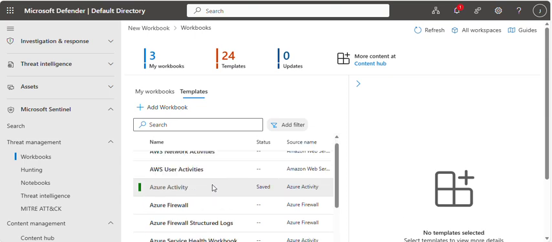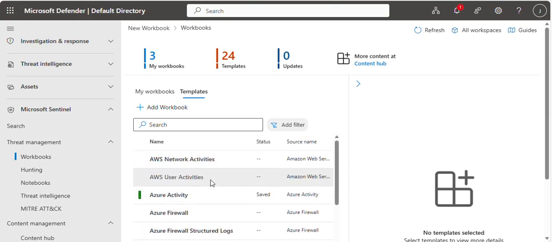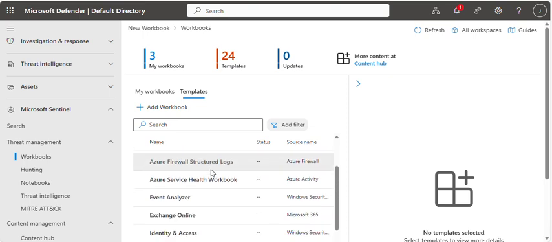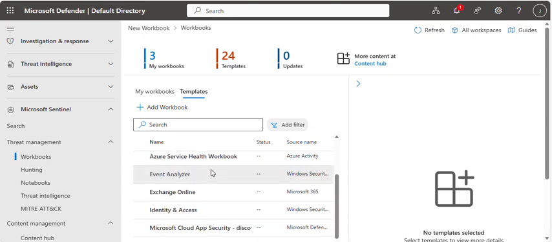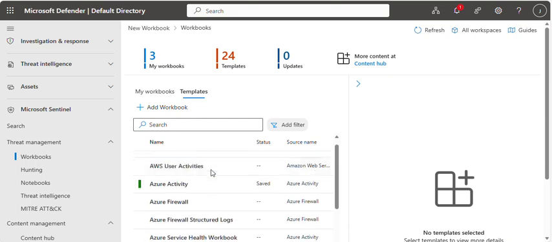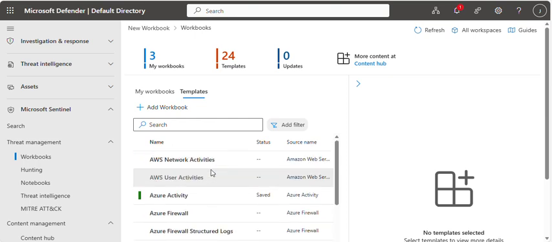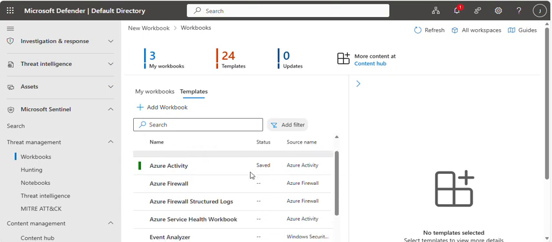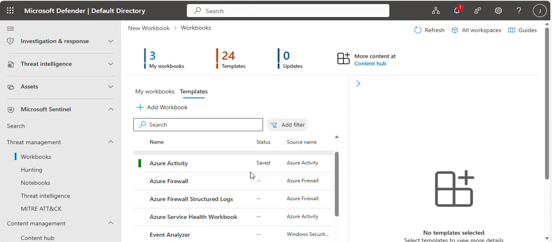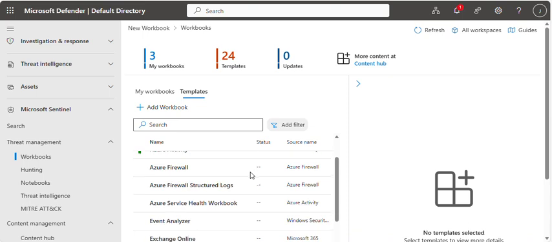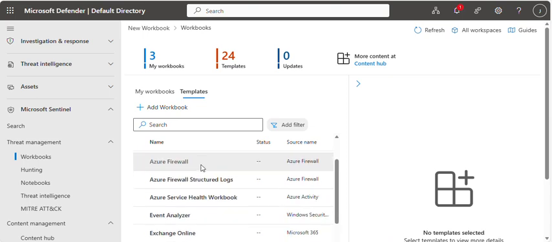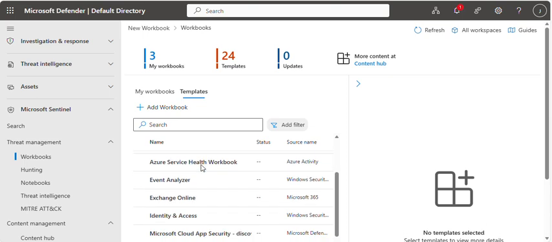See, I can see some templates: AWS, Azure Activity, Azure Firewall. All of these are coming from the Content Hub solutions I have deployed. So let me see what is familiar to me, that makes sense to me to install, and I can understand what they are doing. So at this moment, I don't want to touch Azure Firewall. I may do it later.